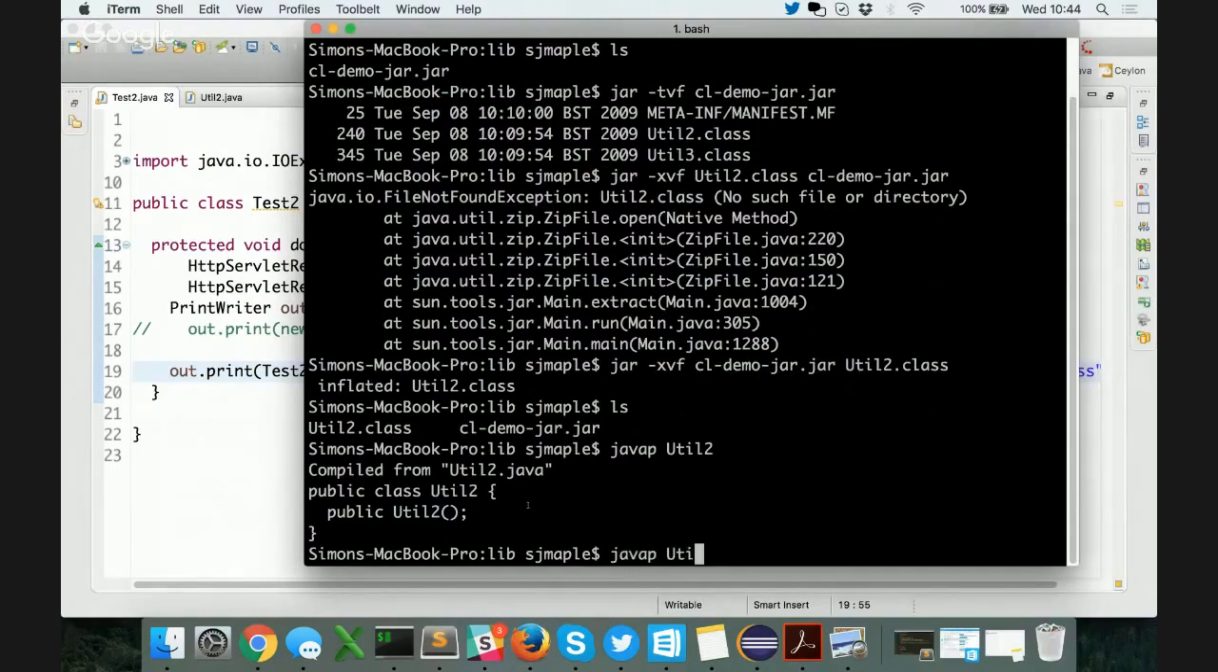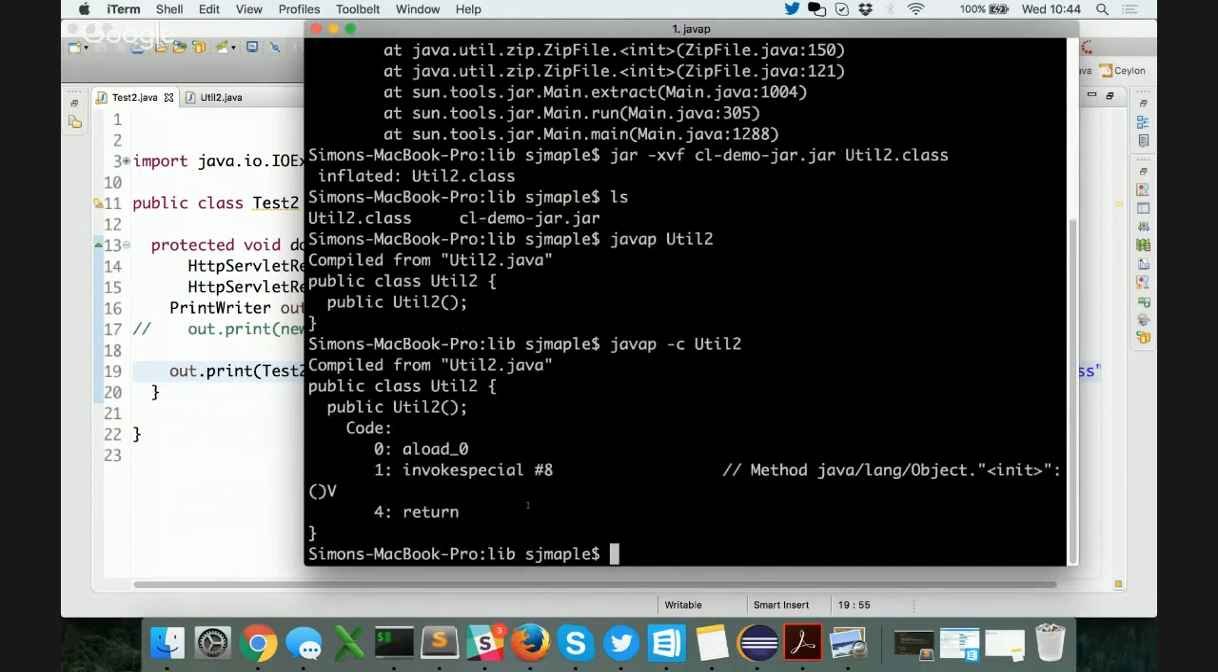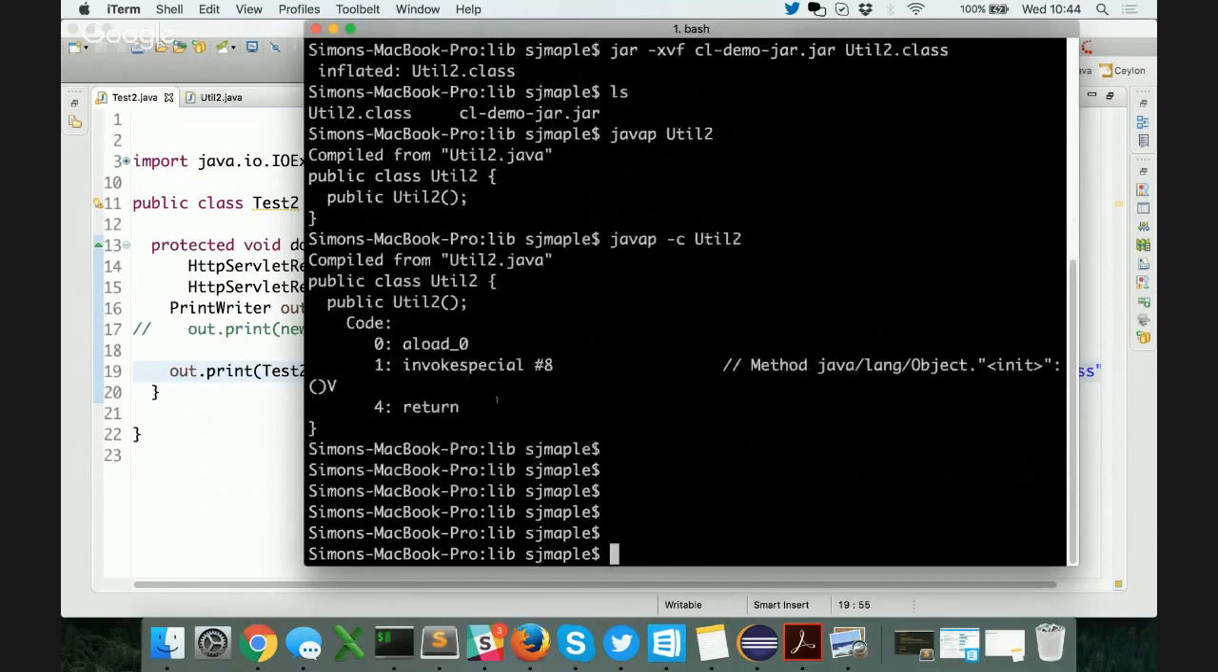If I wanted to be a little bit more interesting, I think it's -c, util2. Is it -c? Yes, it is -c. So if I type -c, then we actually see the bytecode. Here I can see in the constructor of util2, we're invoking a JVM instruction called invokespecial. This is the invocation of a constructor, and then we're returning the object which is created from that. So if you are interested in doing something like this, javap -c is a very, very useful tool.